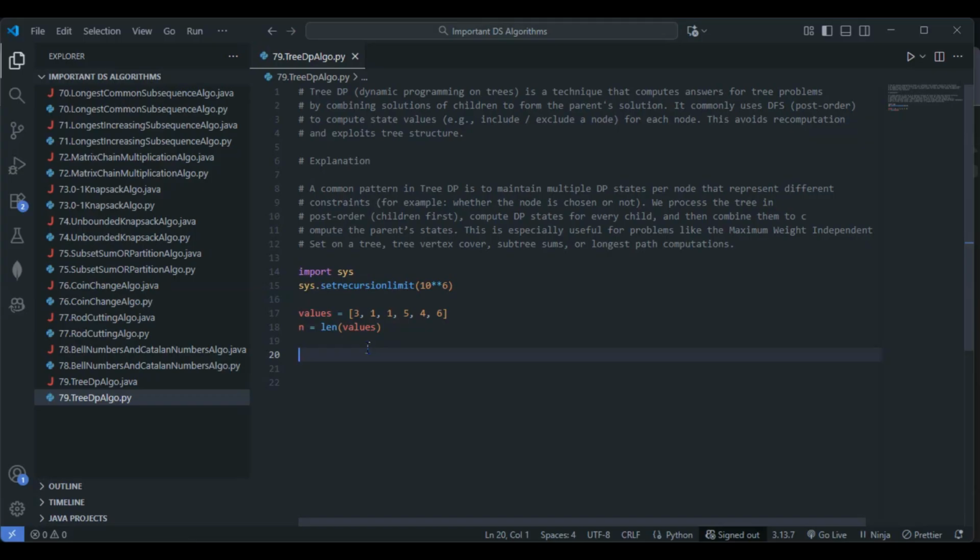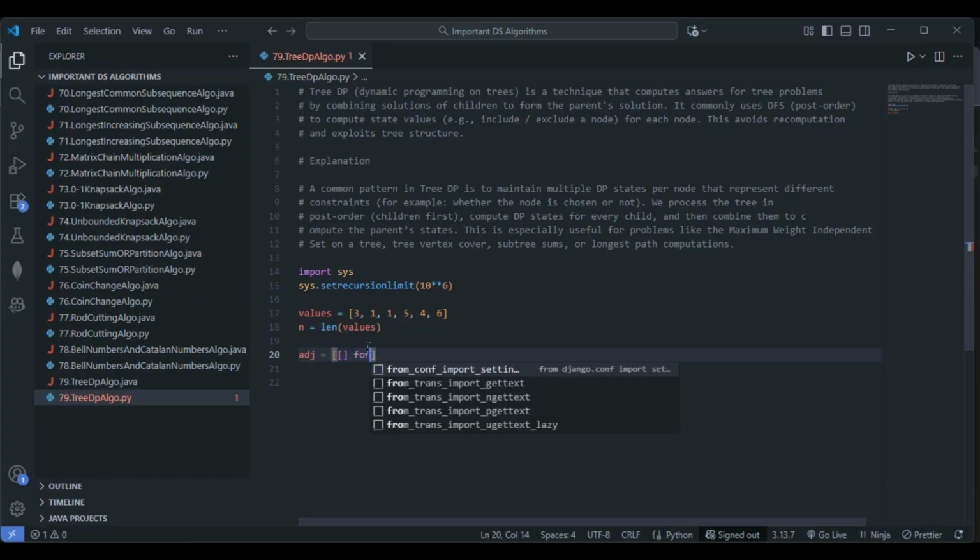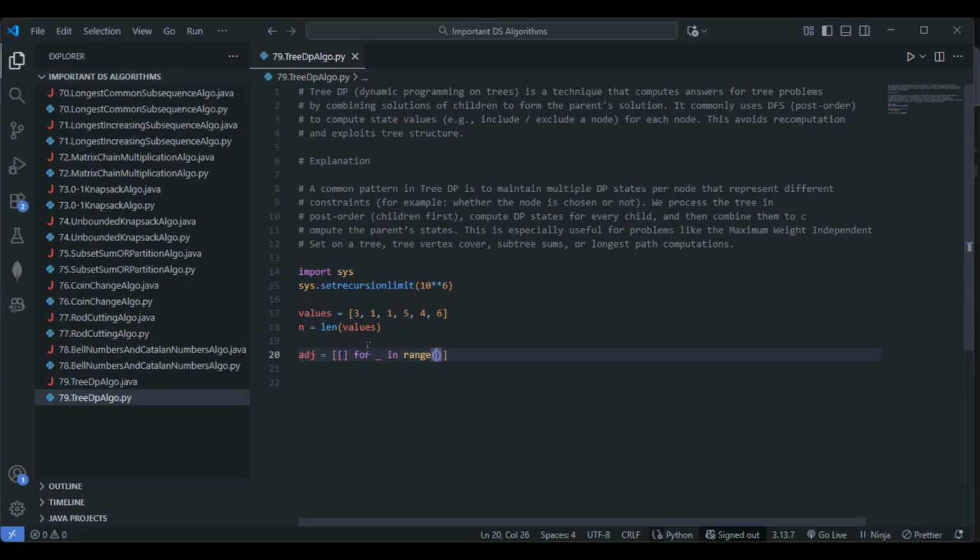This is a list actually, I'll just go with adj here. This is fine. Yep. Now for underscore in range n, then let me assign the edges: 0 comma 1, this is fine; 0 comma 2, this is also fine; 1 comma 3, this is fine; next 1 comma 4, this is also fine; next 2 comma 5.